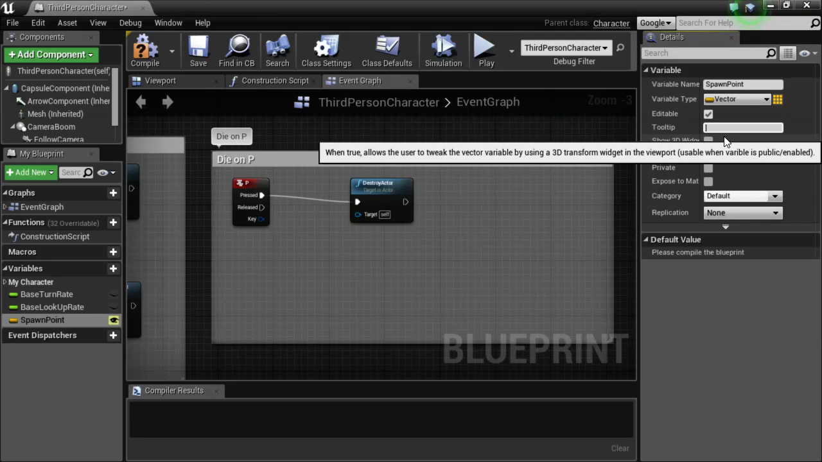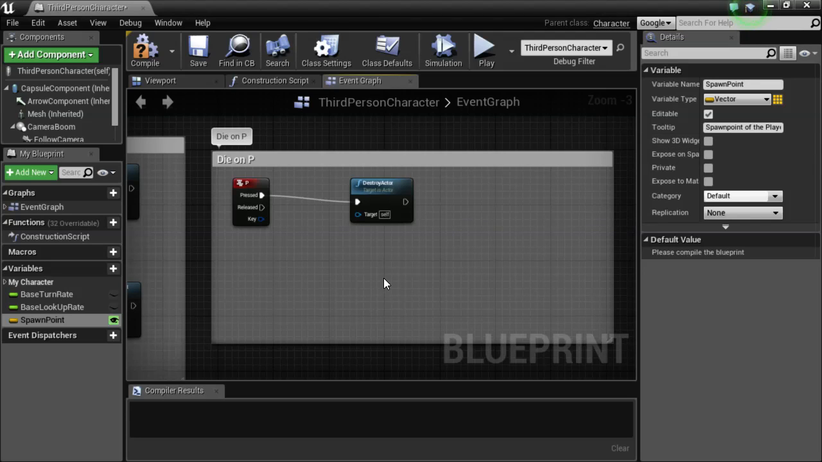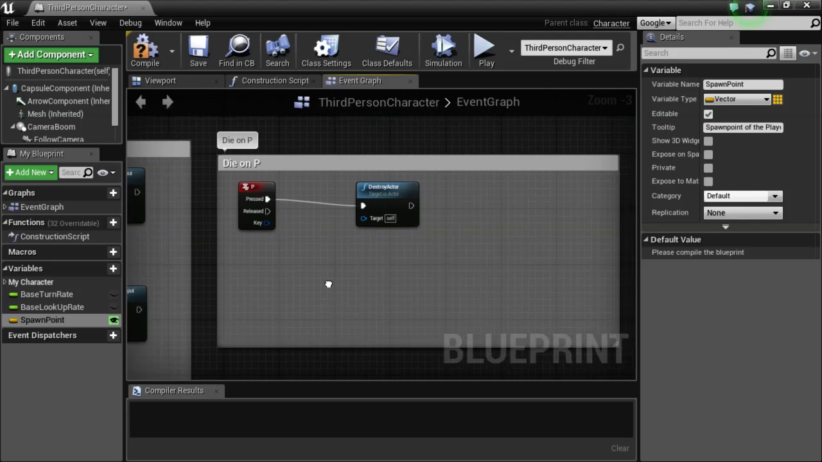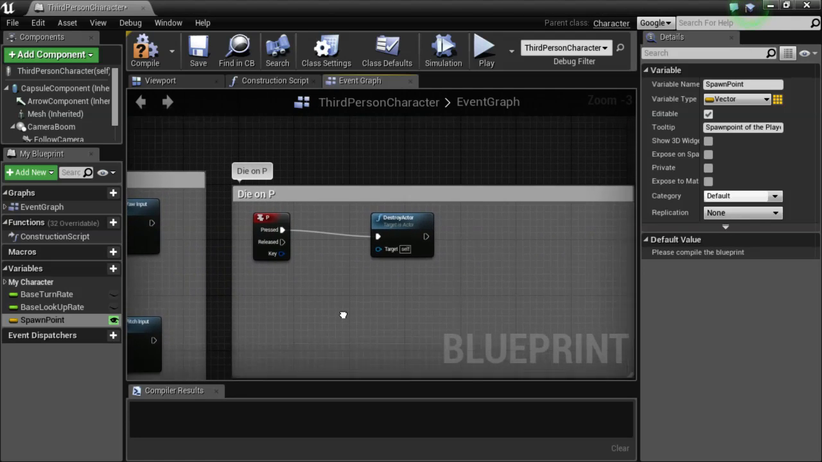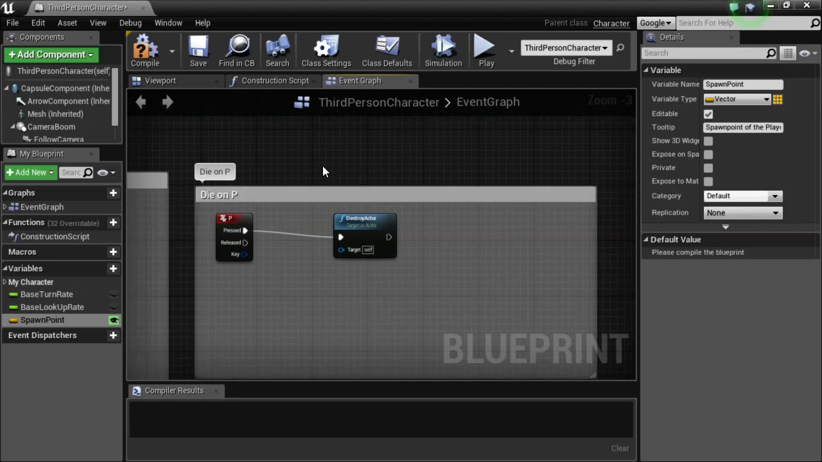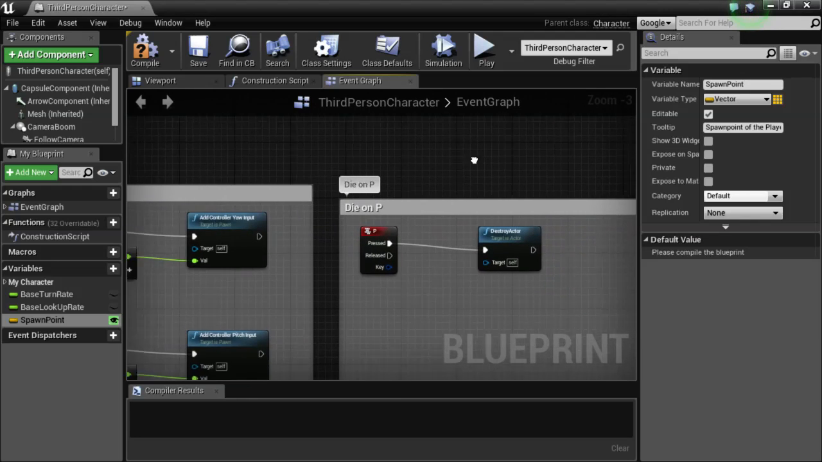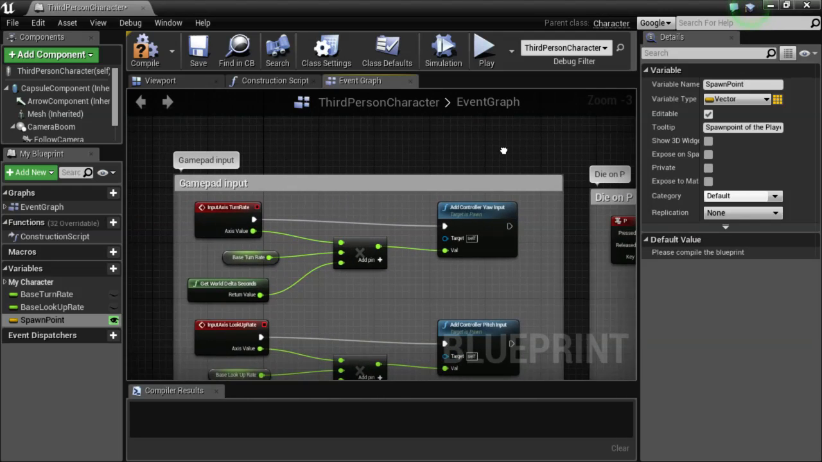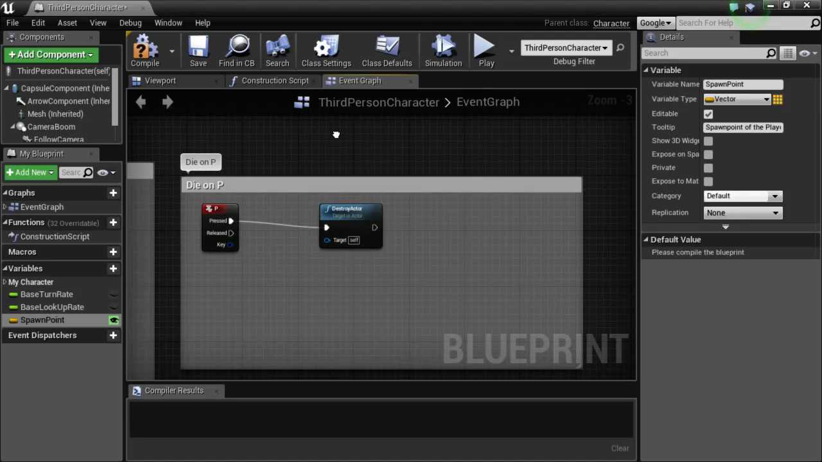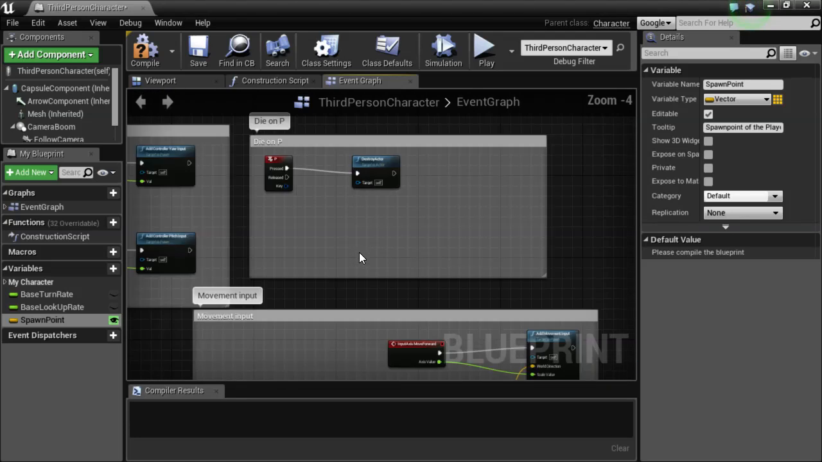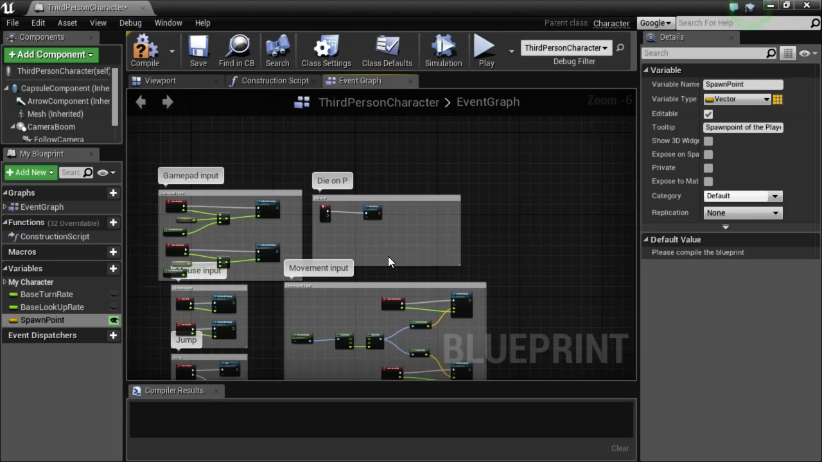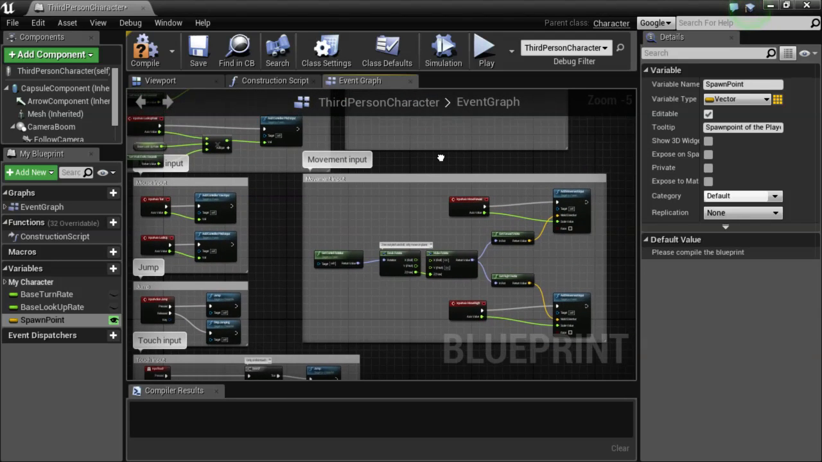And I'm going to give it a tooltip: spawn point of the player. And what we're going to do is come into our game and set up, in our scripts, a begin play that's going to run as soon as we begin playing.